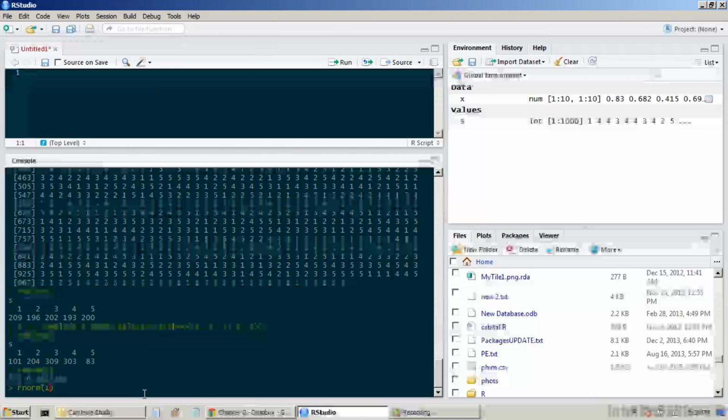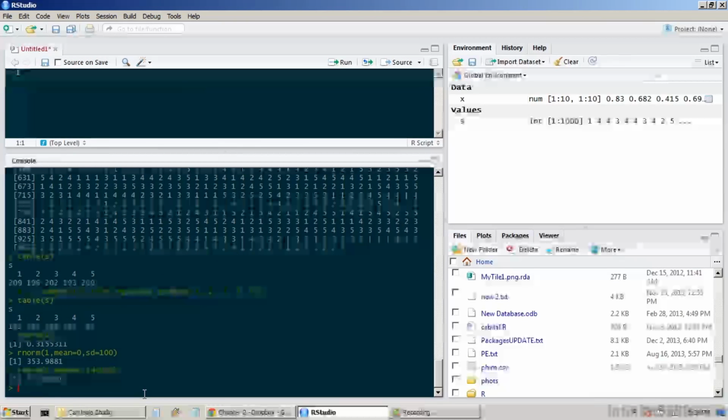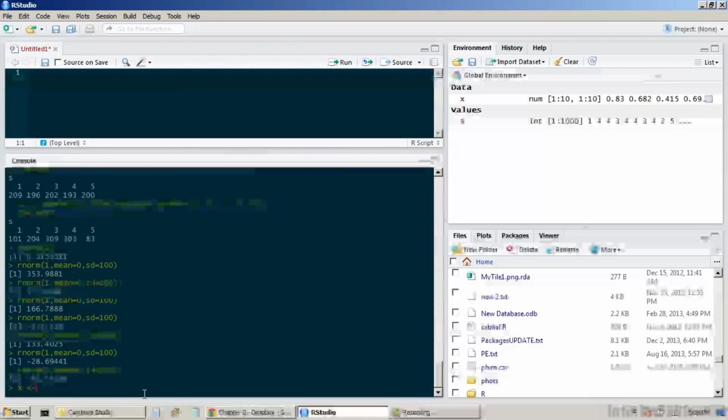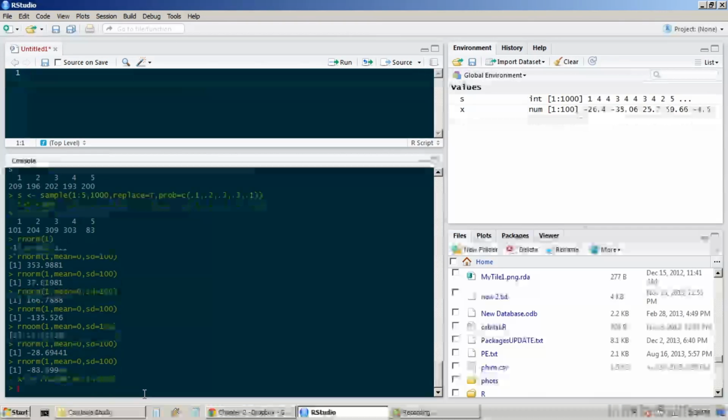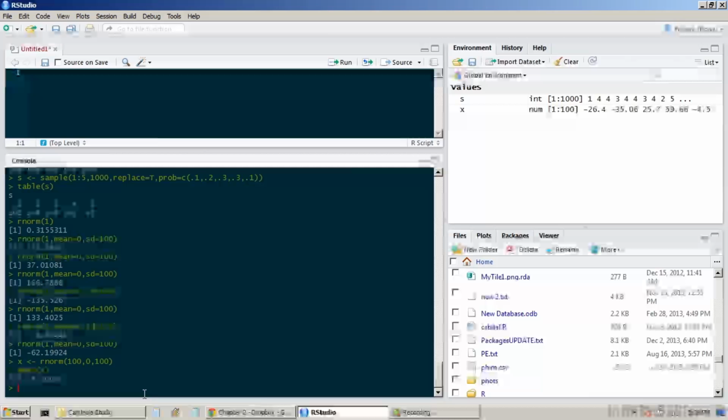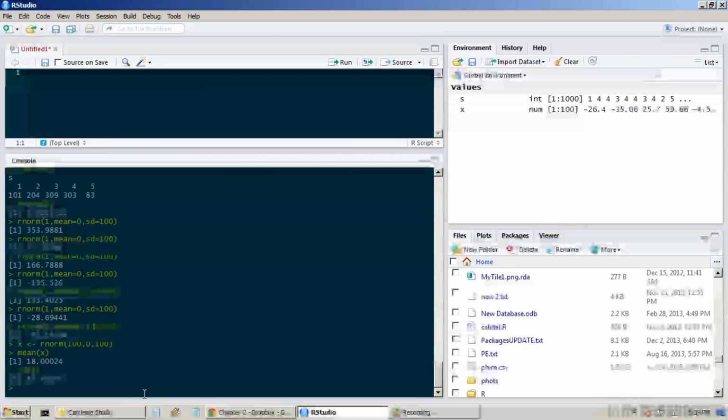Now we can specify otherwise. Let's say we want our mean to be 0 and standard deviation to equal 100. Let's create another vector out of these random normal numbers. And let's say we want 100 numbers from a distribution that has a mean of 0 and a standard deviation of 100. Now we can use the mean and standard deviation functions on this vector to see how close they get to the arguments that we specified. So mean of x right now is 18, and the standard deviation of x is 87. So they're pretty close, but not quite.